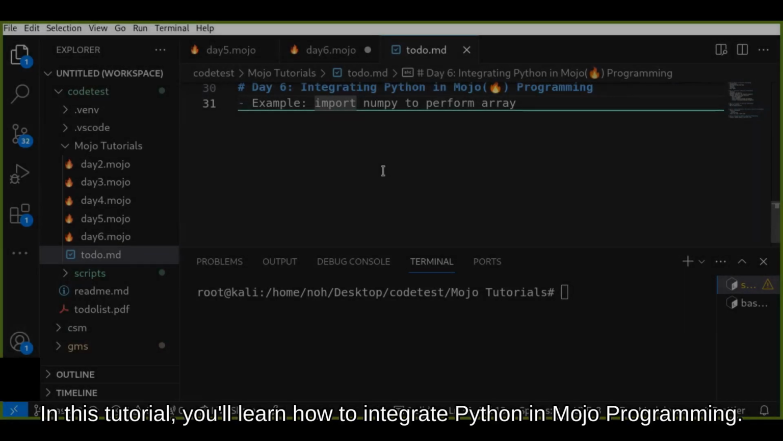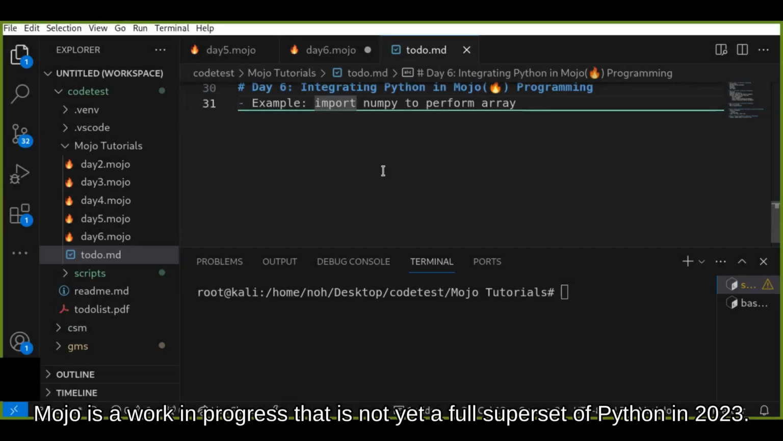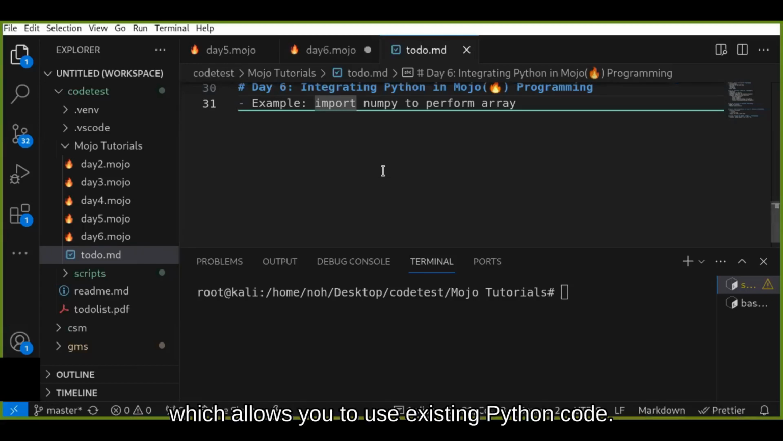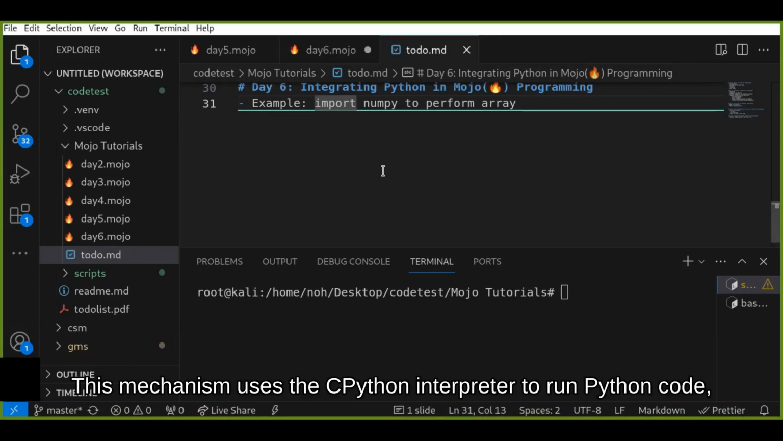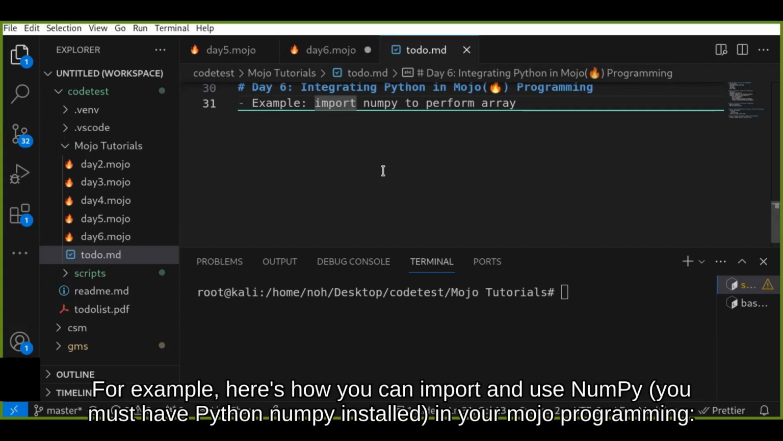Back to day 6 of Mojo Programming for Artificial Intelligence tutorial. In this tutorial, you will learn how to integrate Python in Mojo Programming. Mojo is a work in progress that is not yet a full superset of Python in 2023. However, it does have a mechanism for importing Python modules as is, which allows you to use existing Python code. This mechanism uses the CPython interpreter to run Python code, and thus it works seamlessly with all Python modules today. For example, here is how you can import and use NumPy in your Mojo programming.